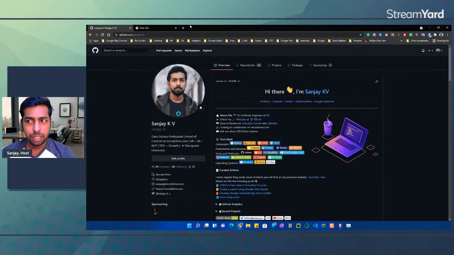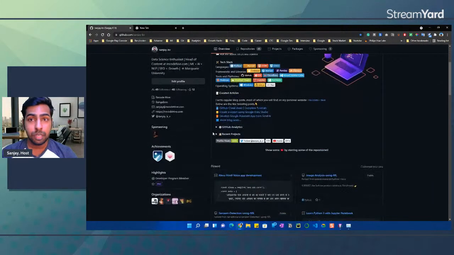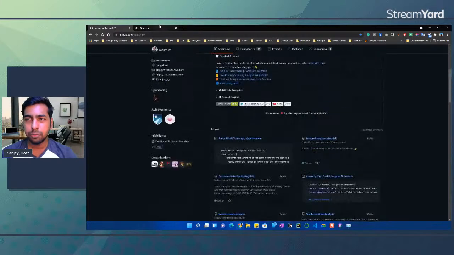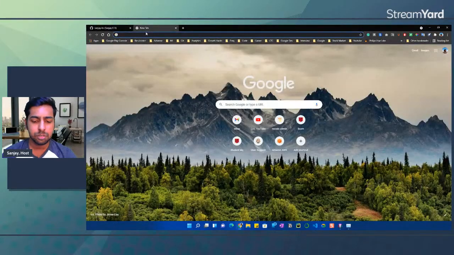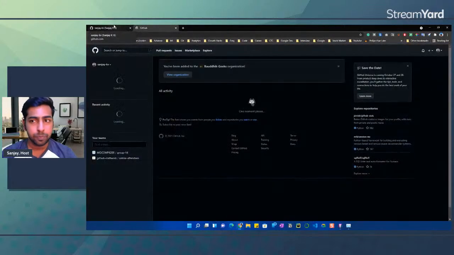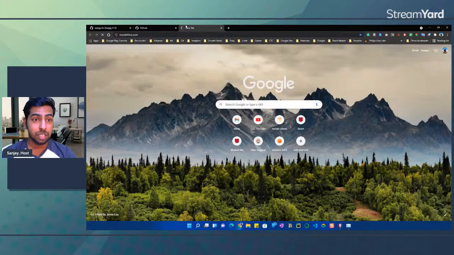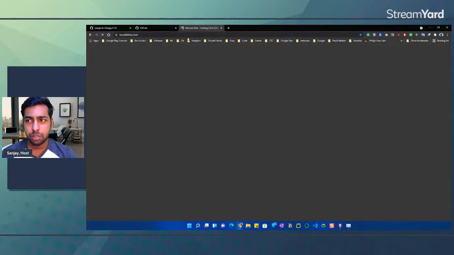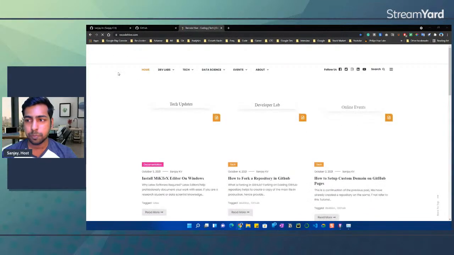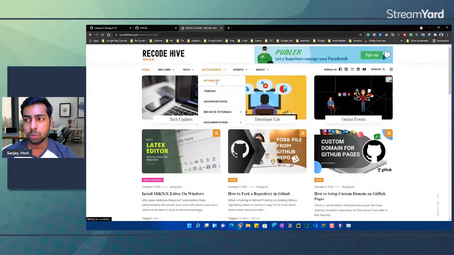So this is what my GitHub account looks like, and you can see it is well maintained right now, and it was not like that before. If you don't have a GitHub account, I really suggest you go to github.com and create one. It's a very straightforward procedure, and if you don't know how to get started, I would really recommend you go to recodehive.com and go to the GitHub section.